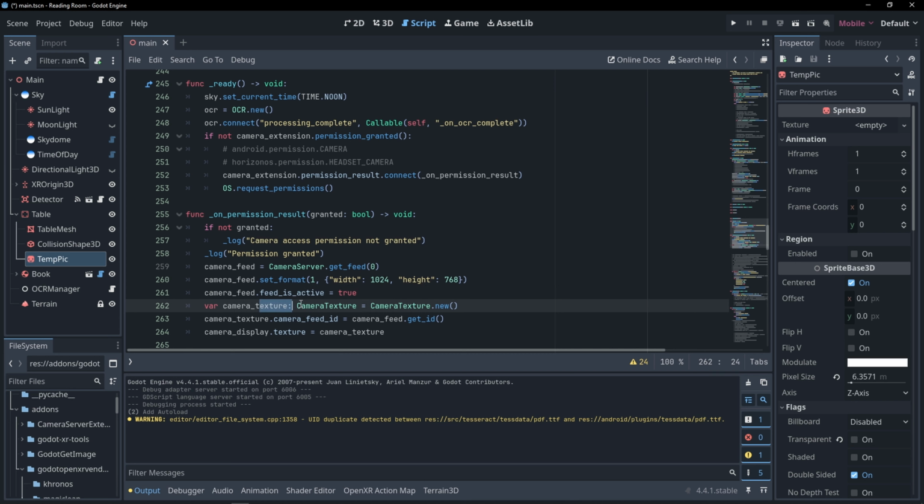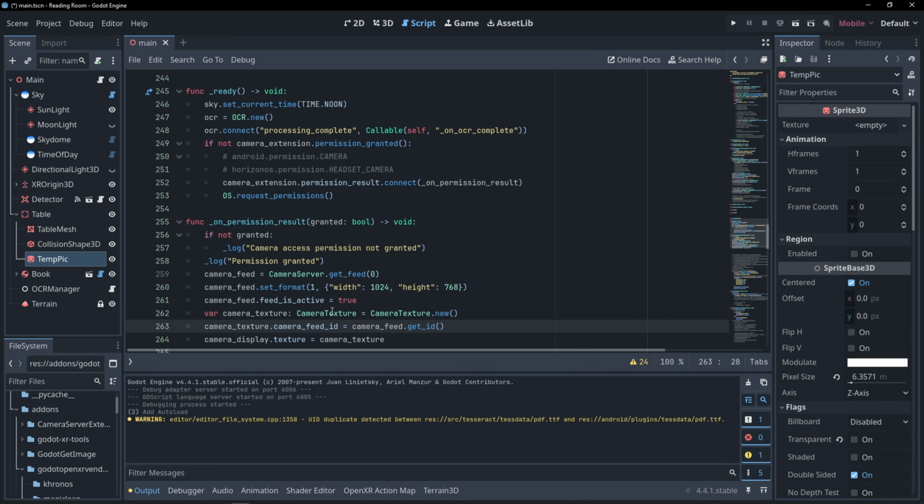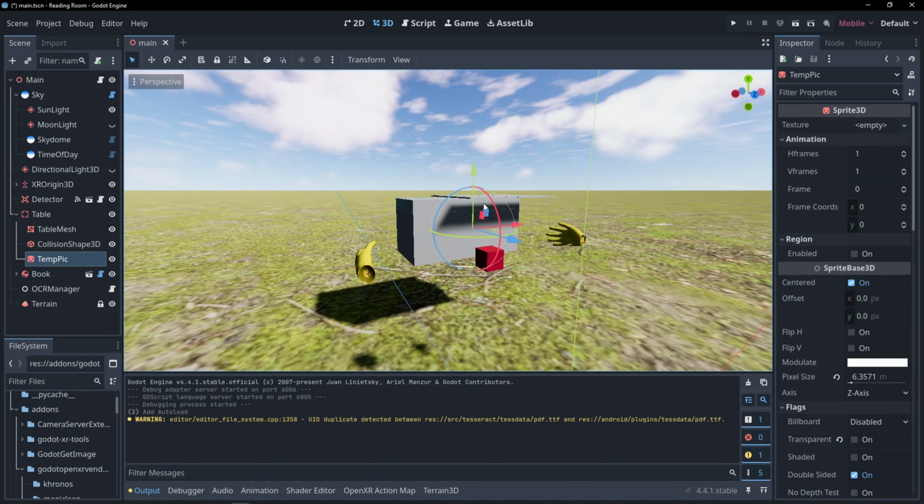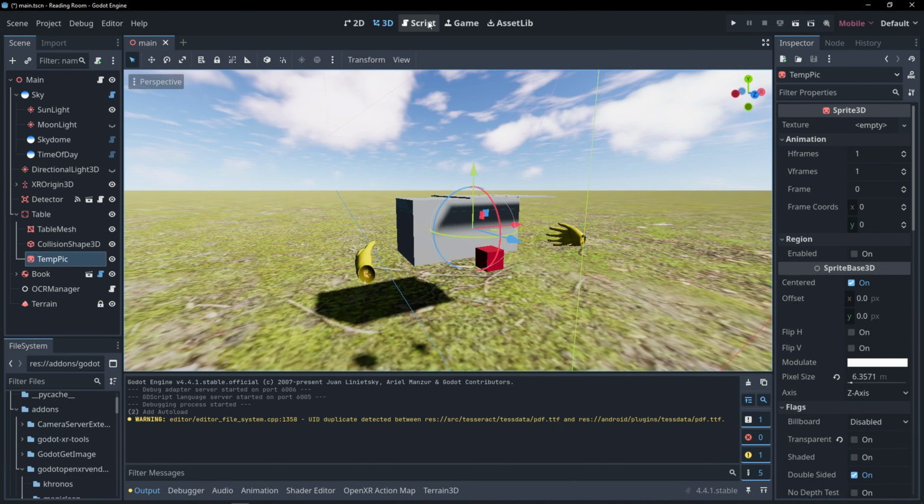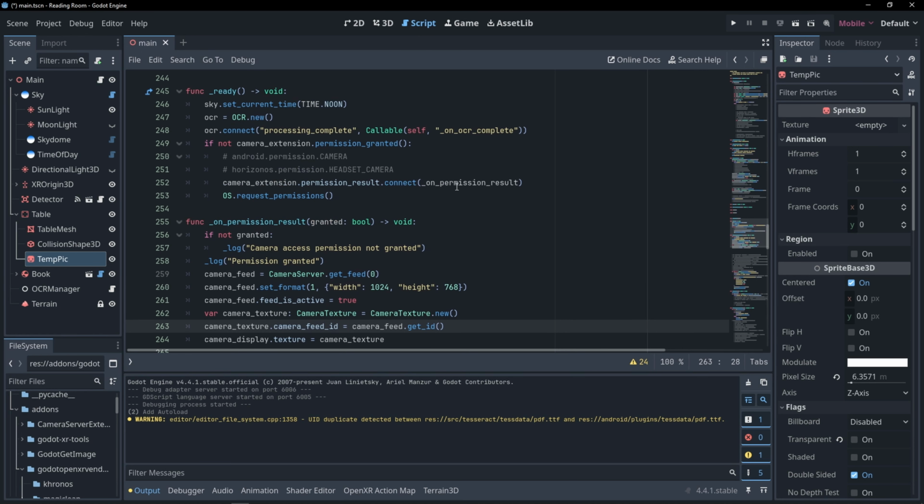We can then create a texture, get the camera feed ID, and set that on our camera display, which is just a thing that I put in the scene so that I could visually see that we were getting images coming through. And then the final piece of that being requesting permissions. So there's two permissions specifically we need: the Android camera permission and then the new headset camera permission.